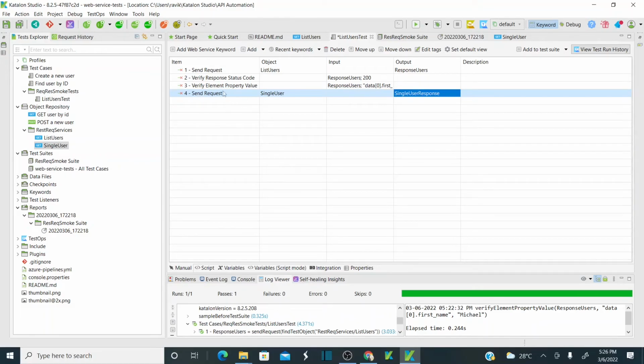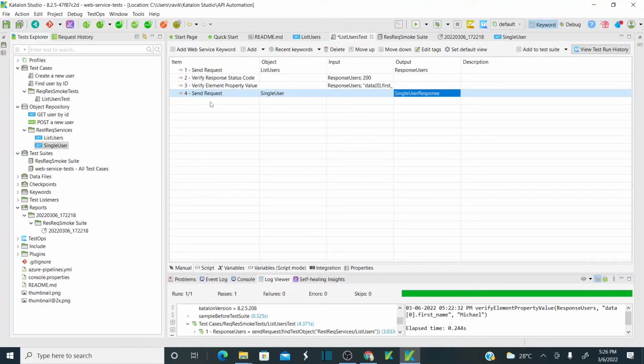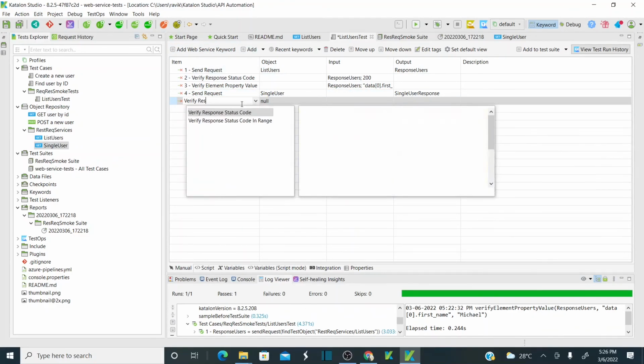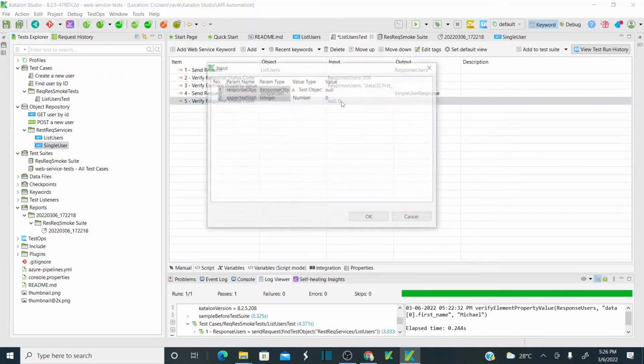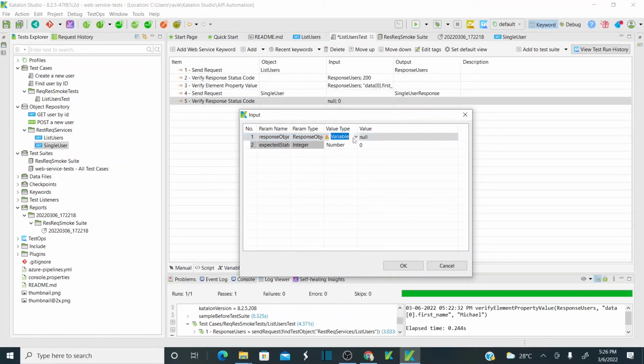Okay, single user response. And now I want to verify the status code. What is the status code that we are getting here? The status code is 200, right? Let's add the status code. Add keyword, verify response status code, right? What is your object? First of all, the response object is single user response, right? Under variable, single user response. Done. And then expected status is 200.